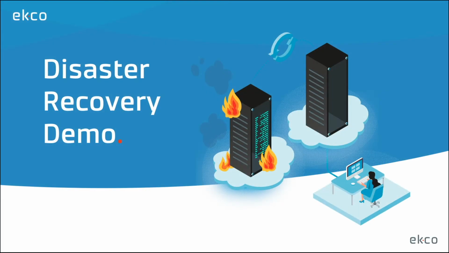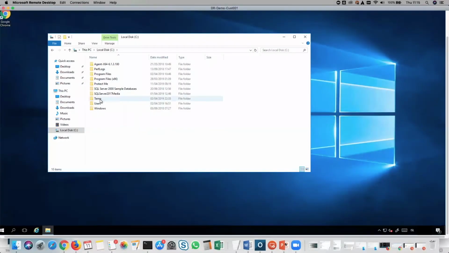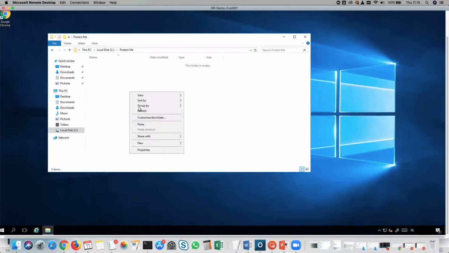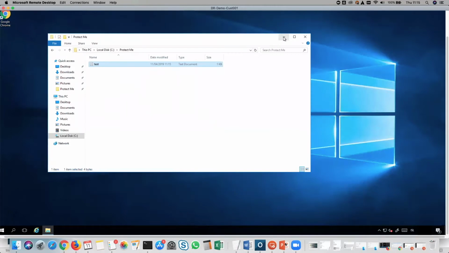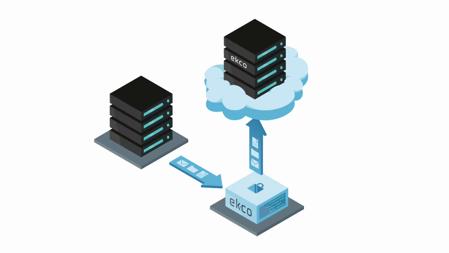What I'm going to do next is simply show you a little bit of the software and how that works. We're going to jump onto a customer server first and create some data so we can see how we can protect and recover that data. We'll create something simple here. So we have a test document there.